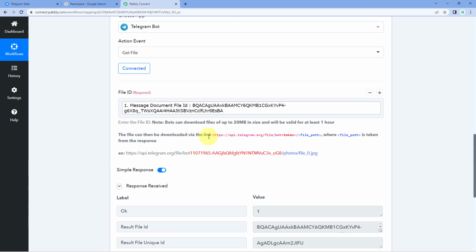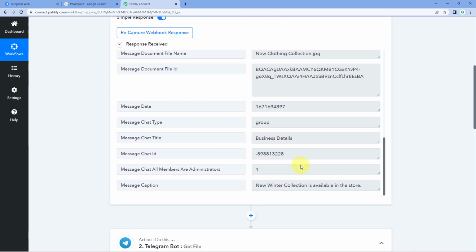And using this URL, in this link, we just have to mention the bot token which we have created using BotFather. And here we have also used that same token to connect that bot with Pabbly Connect. So in this URL, we have to mention that same token over here. After that, we have to mention the file path. And then using this link, the user, or we, can basically download the image as well. So guys, now we have the image URL and we also have the caption.